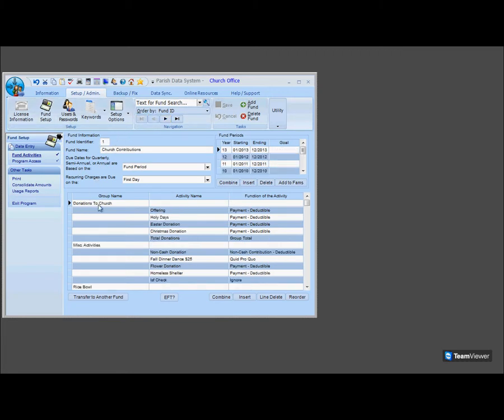Your fund, you have groups and activities. Activities are the actual items that you're posting to, and groups are just ways of organizing those activities inside of your fund. So you're not going to post any of the groups, but they're ways that you can organize them for reporting purposes. Each of the activities has a function.